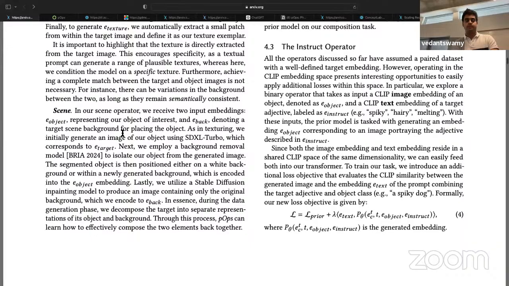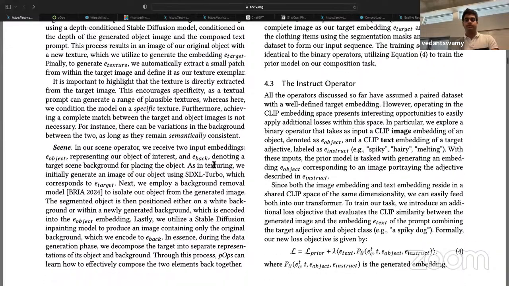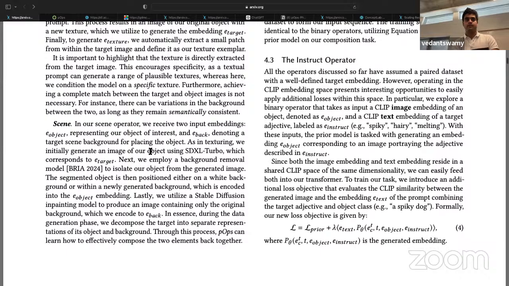So we'll just talk about the scene operation and then we're mainly done. In the scene operation, we'd have two input embeddings. We'd have the object and the back. The object represents the object of interest, and the back represents the target scene background.